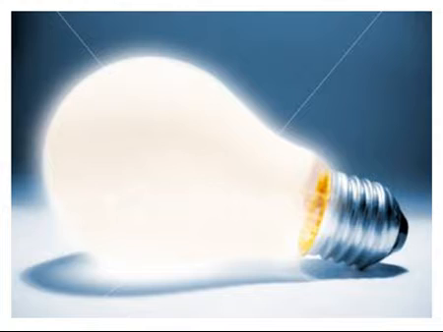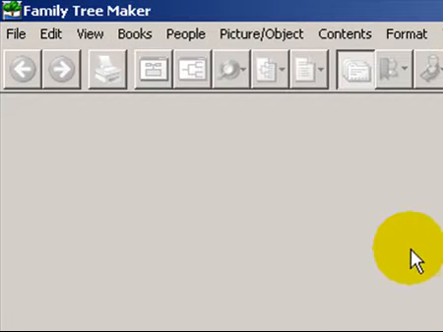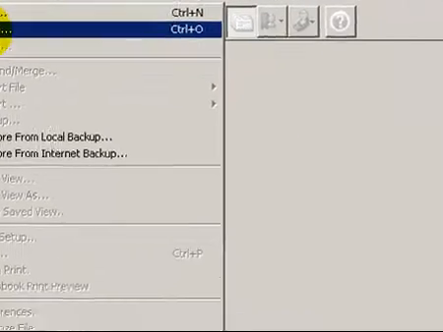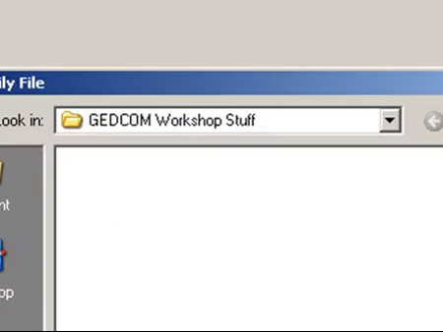Now I'm going to show you how to work with GEDCOM files in another genealogy software program, Family Tree Maker. I'm now inside of my version of Family Tree Maker genealogy software program. I'm going to go to File and Open, and we're looking to open the same GEDCOM files we opened before.